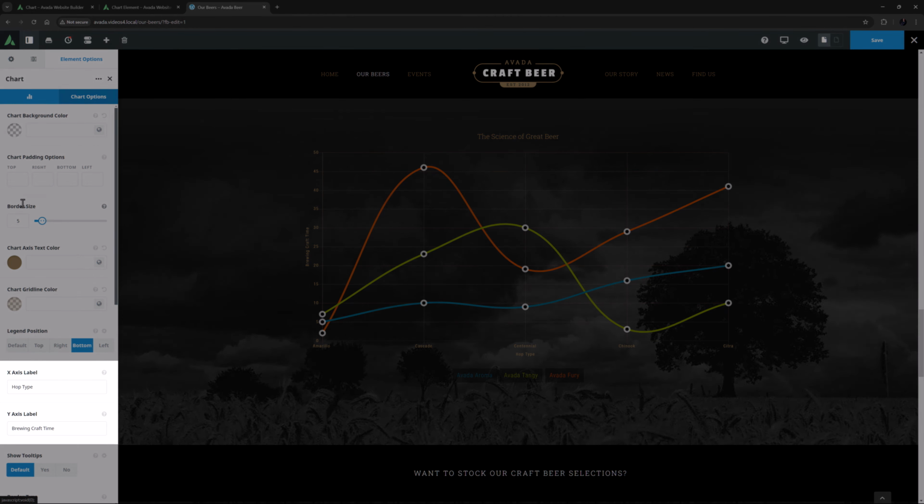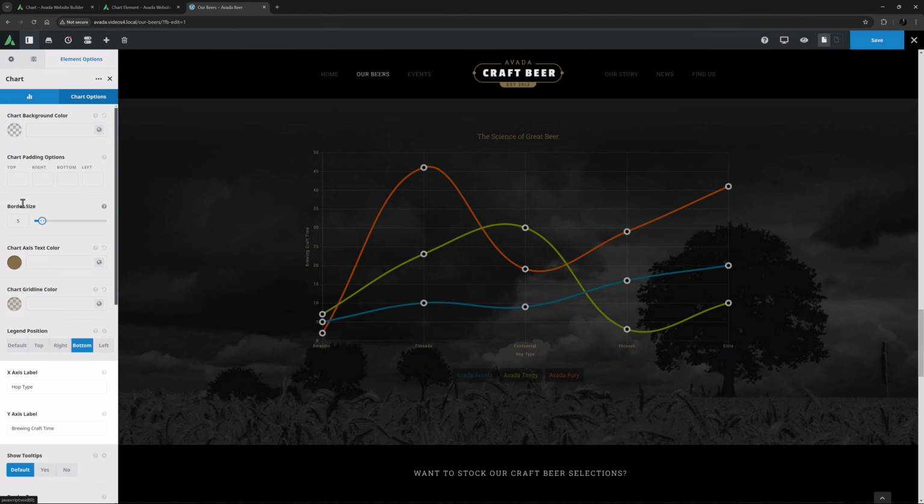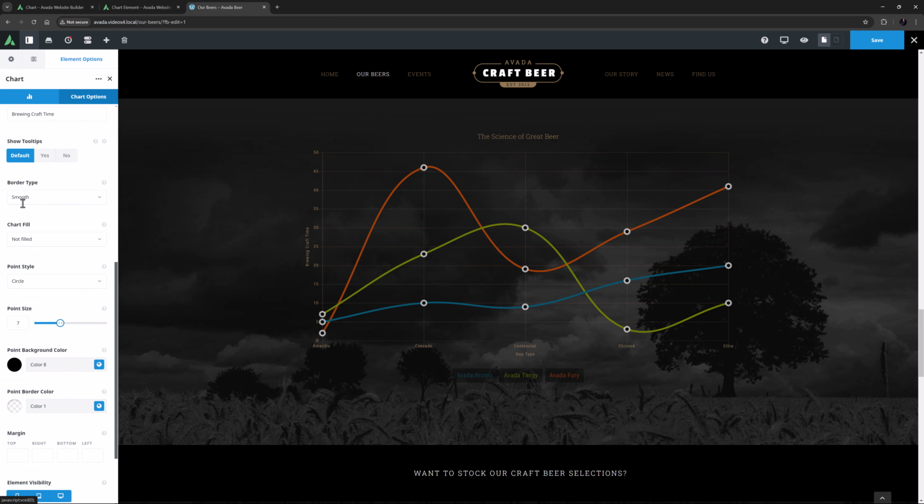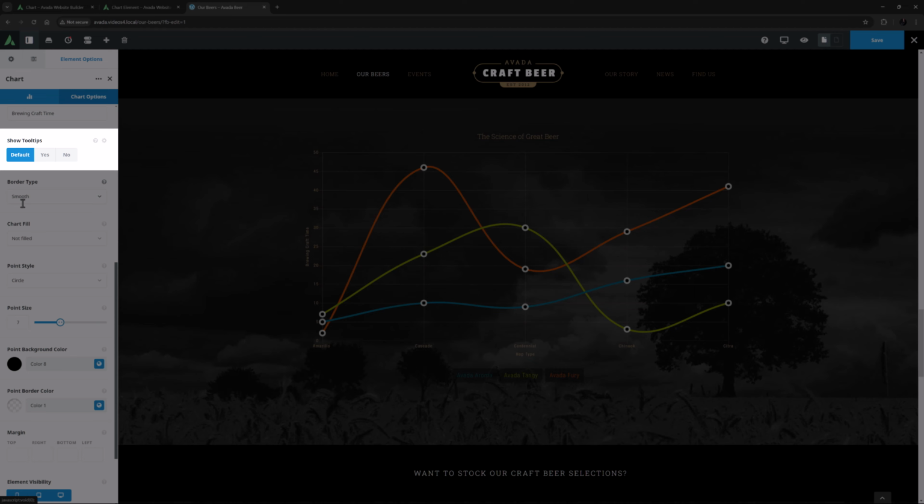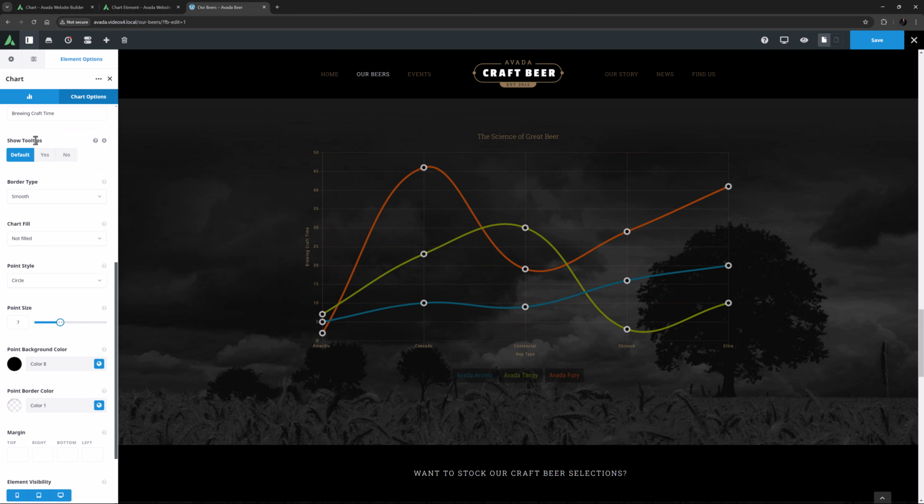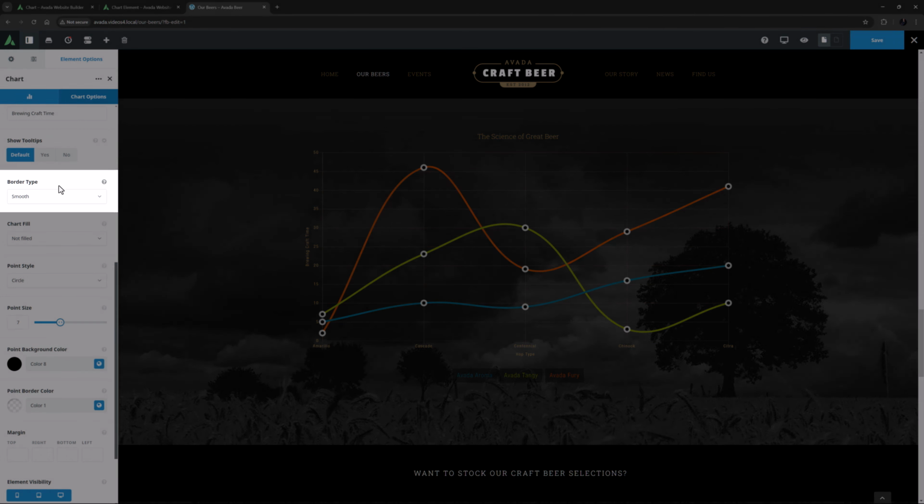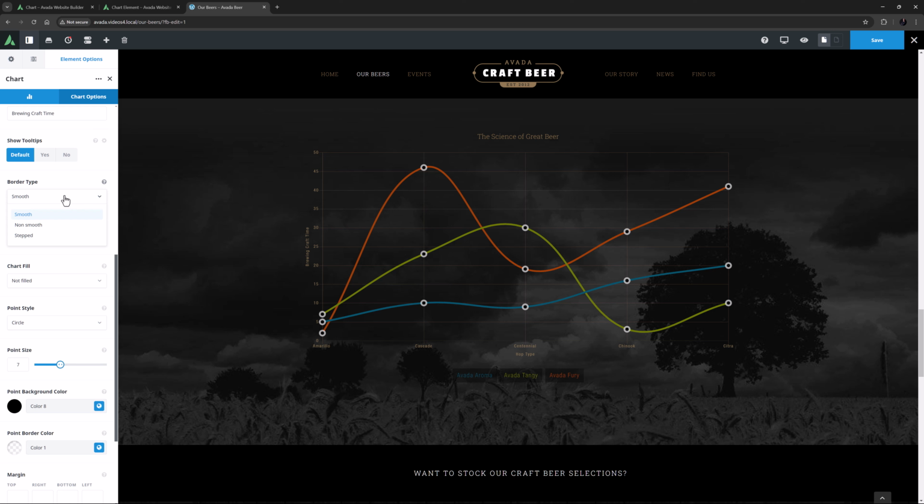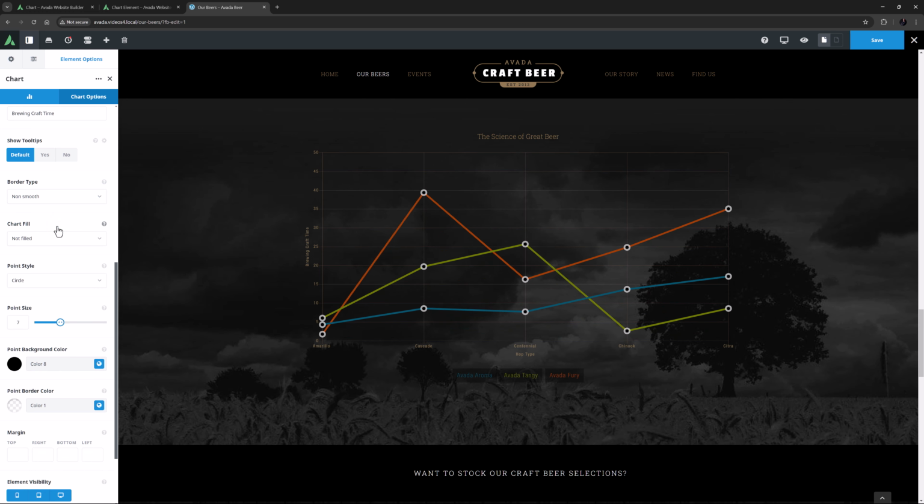The fields for the X and Y axis labels are next, and here they have been given names of hop type and brewing craft time. Show Tooltips is the next option, and here it's set to default, which in this case is yes. The remaining options are all styling options. Border type is the first, and here you can choose from smooth, which this chart is using, or non-smooth, or stepped. If we choose non-smooth, you can see the difference.